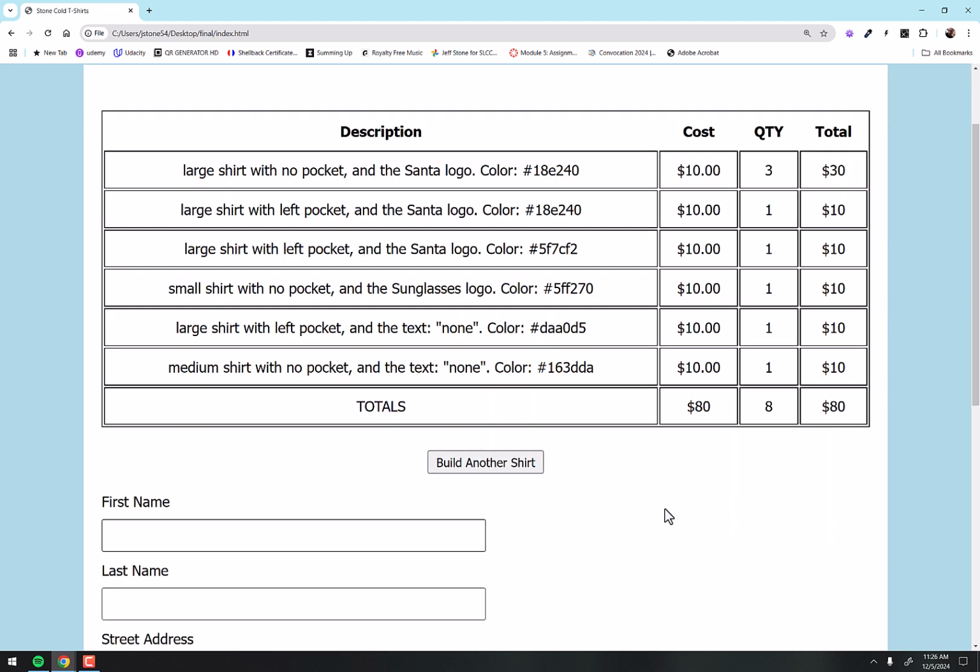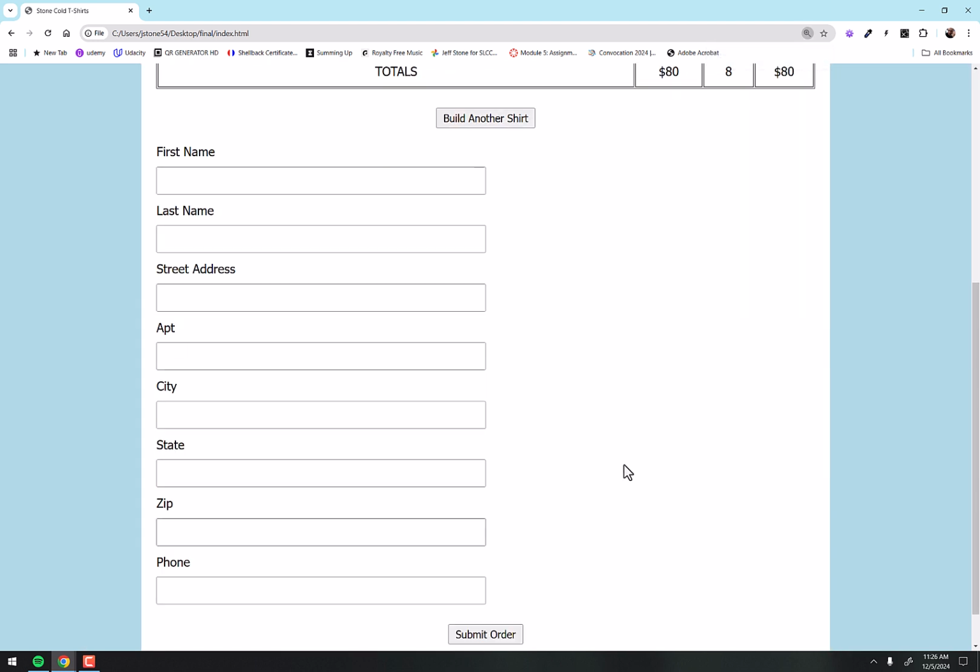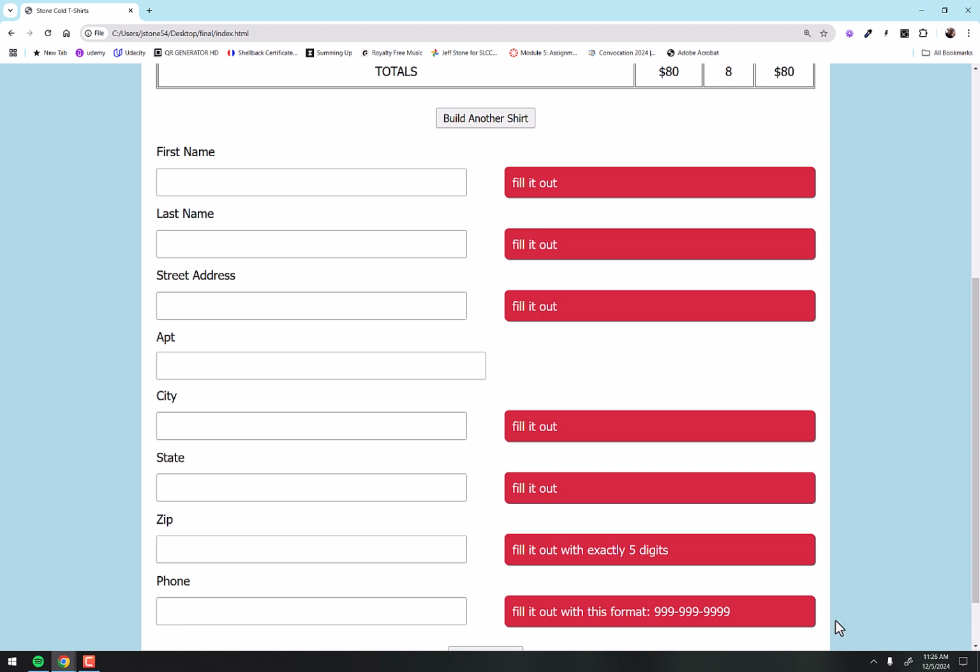The next part here, which again is spelled out in the instructions, is you have a form for them to fill out. If they try to submit without filling it out, they will get error messages here. And again, make yours better than mine. I just did a quick little thing here. But let's start putting some in there, right? Stone, and I'll do 1, 2, 3 Main Street.